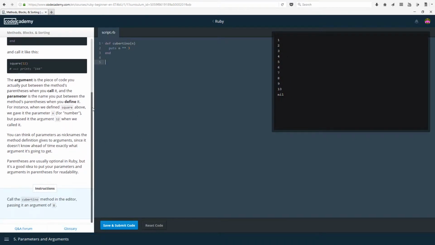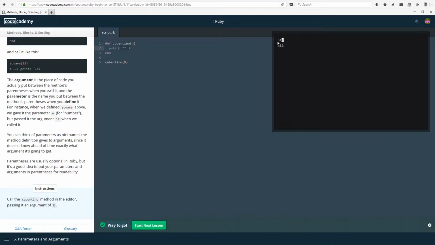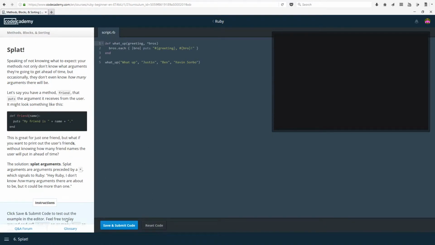So our instructions: call the cube root method in the editor, passing it an argument of 8. I swear that's supposed to be cube root. Why is it timesing it by 3? That's weird. Oh well, let's see. So cube root, passing it an argument of 8. If it was cube root, it should return 2. But it seems to be cubing it. So that's going to return 512? Yeah. So is it going to ask us to fix it? Hopefully. Let's see. Oh, maybe not.